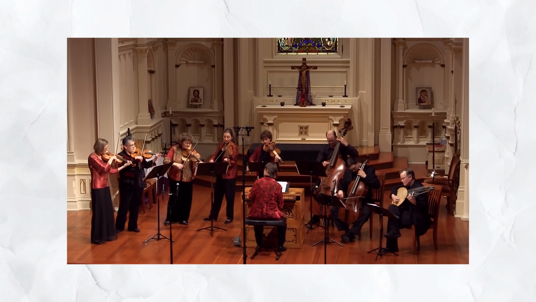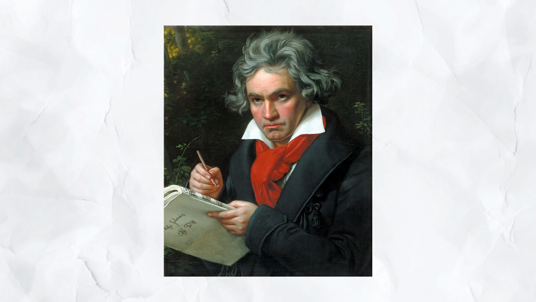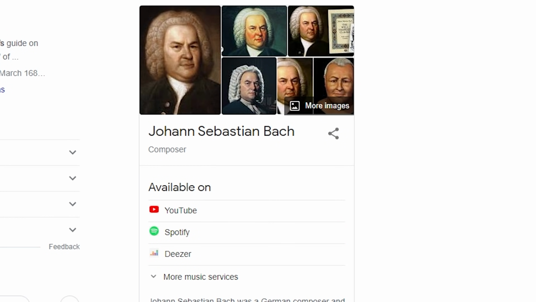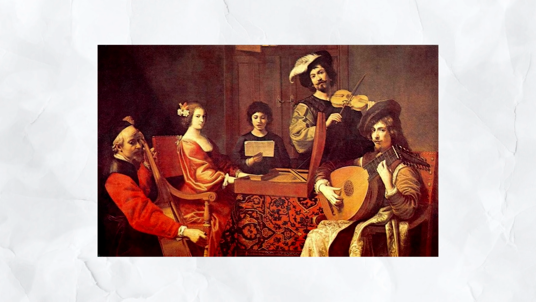So if you ever listen to classical music, you've probably heard the big three: Bach, Beethoven, and Mozart. We're going to go over Bach today. Bach is a German composer born in Eisenach, Germany, in 1685. Bach was born during the Baroque era, which lasted from the 1600s to the 1750s.